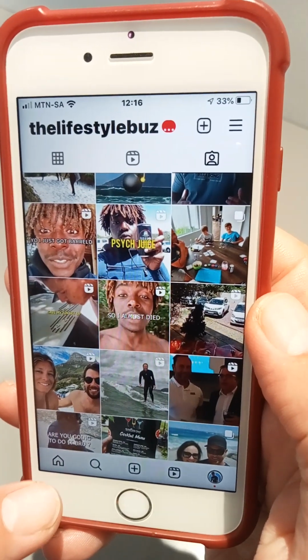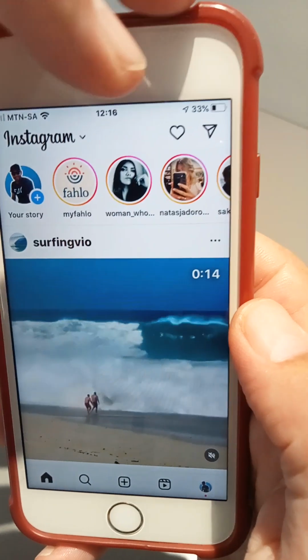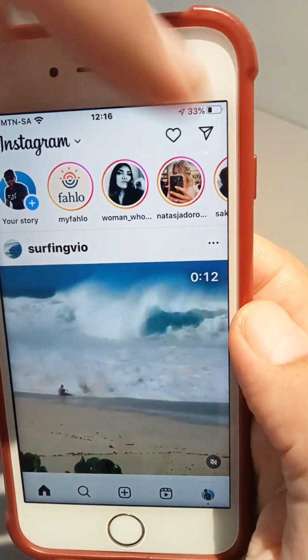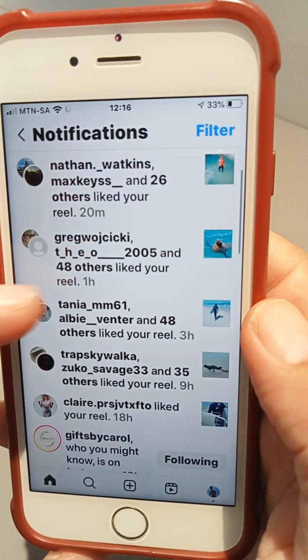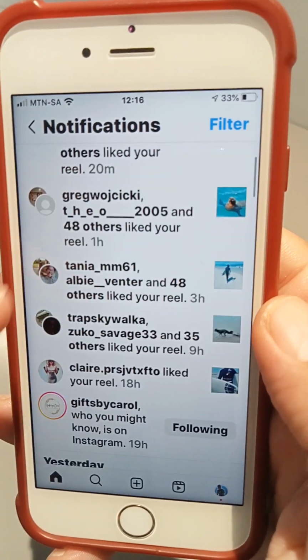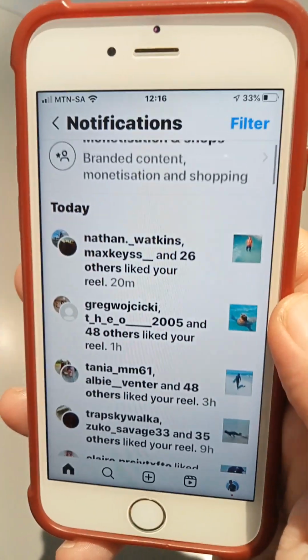I'm going to show you one more feature. So if you go back to the home page, that little heart button there, that is where you can see where people like your videos or comment, etc., people that follow you.